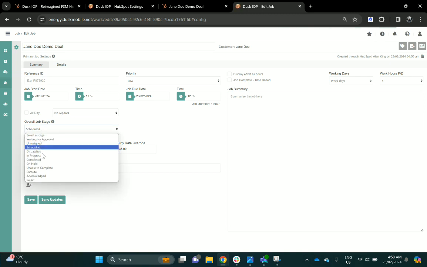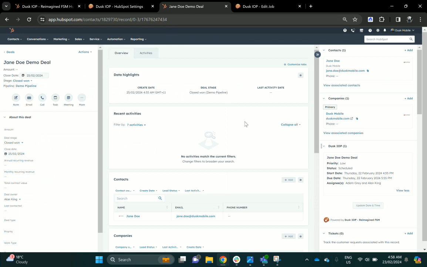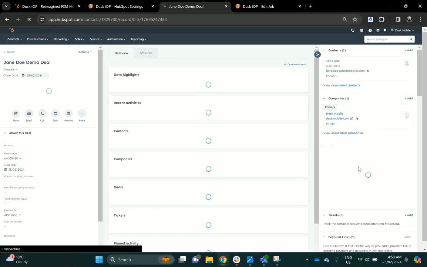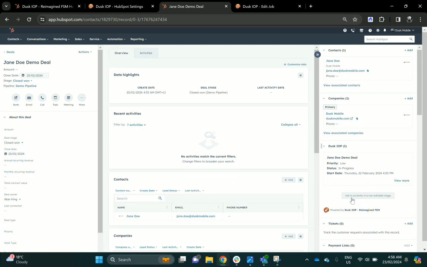And what we can do now is, as we move through the different stages here, we can choose different statuses. And what we'll gradually see as we refresh this one as well is the updates coming back into HubSpot. So now we've got it's in a non-editable stage because we can't do anything with it.